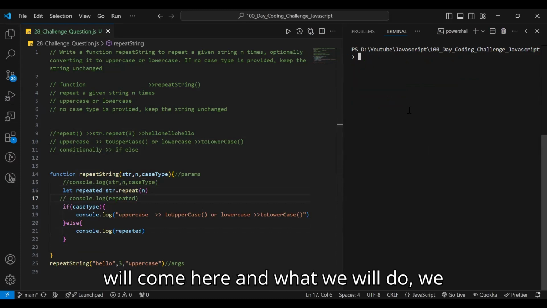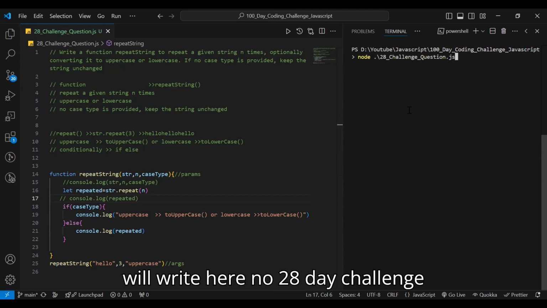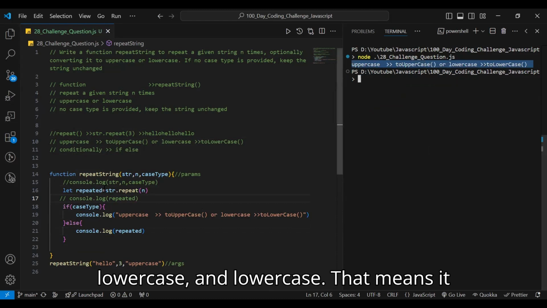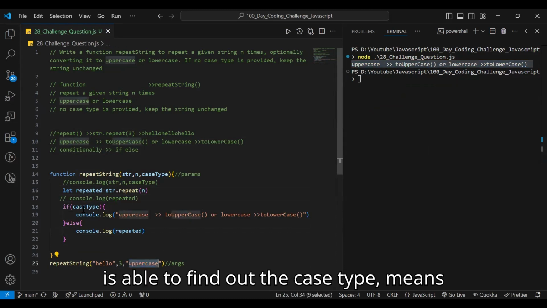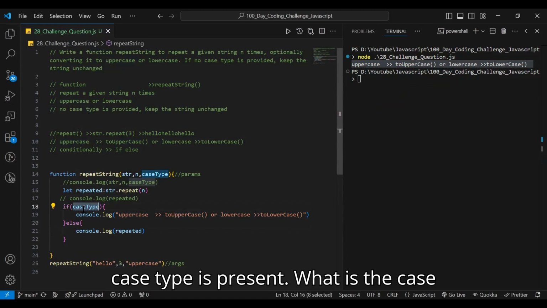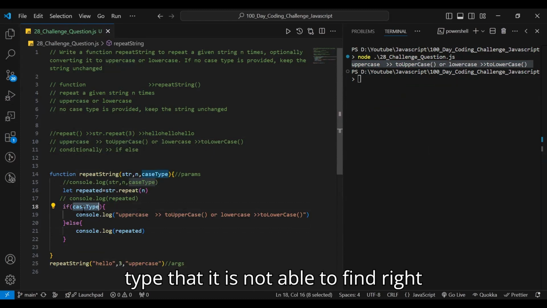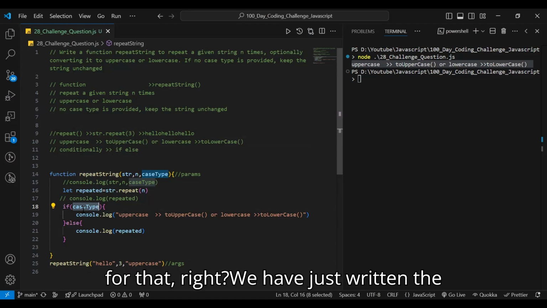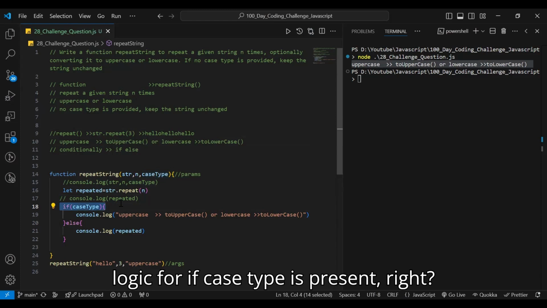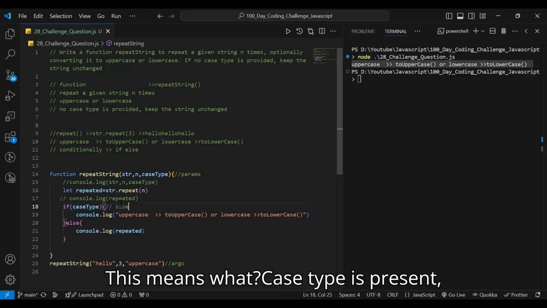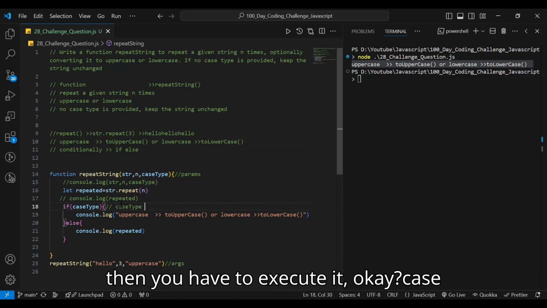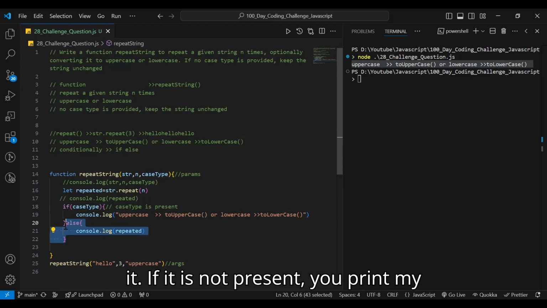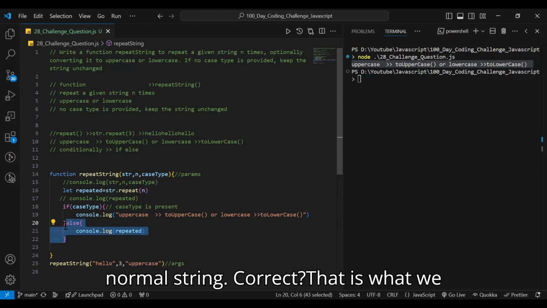Now we will come here and write no 28-day challenge question, right? And we see uppercase, lowercase and lowercase. That means it is able to find out the case type, meaning case type is present. What the case type is, it is not able to find right now because we have not written the logic for that. We have just written the logic for if case type is present, then you have to execute it. If it is not present, you print my normal string. That is what we have done.